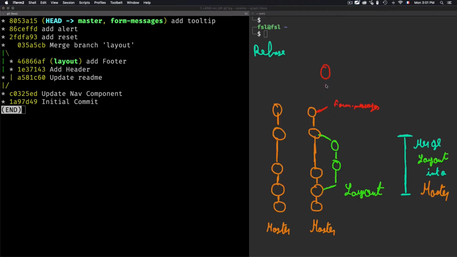Okay, I'll remove everything here. So the commits of the form messages will be added to the master. So it's like rewriting the history. The commits that we had from the form messages branch are now used as commits on the master. And this is what we have here. So this is the first one, second one, and the third one. And when I use the rebase, I just use the commits add alert and add tool type from the form messages.